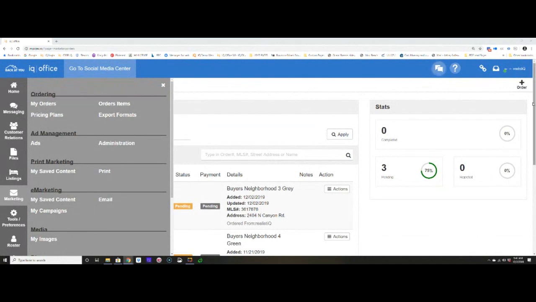So Glenda asked, why does the top section read upload a contact file? That section, Glenda, is for if you've purchased a list or you've gotten a list from your title rep that you don't have uploaded into your IQ office, you can attach a separate file.